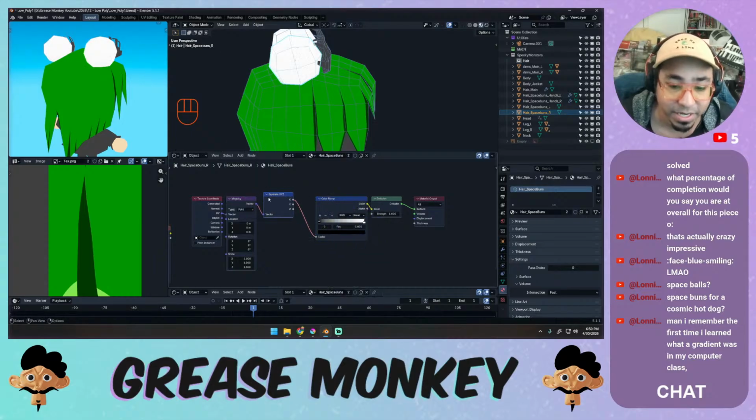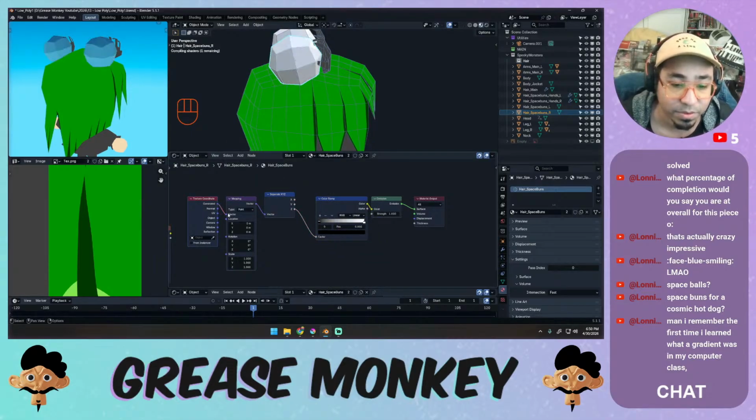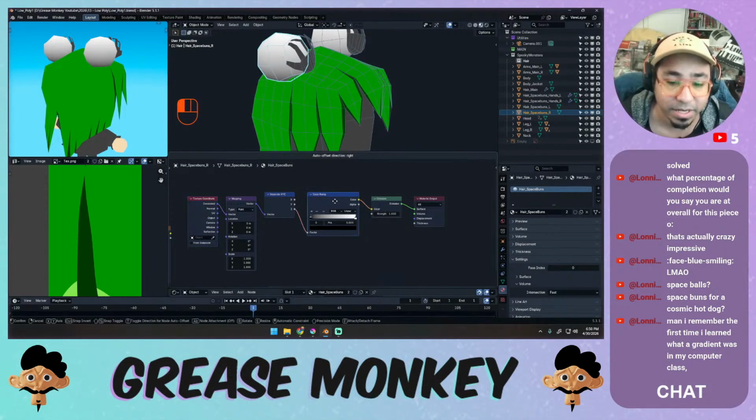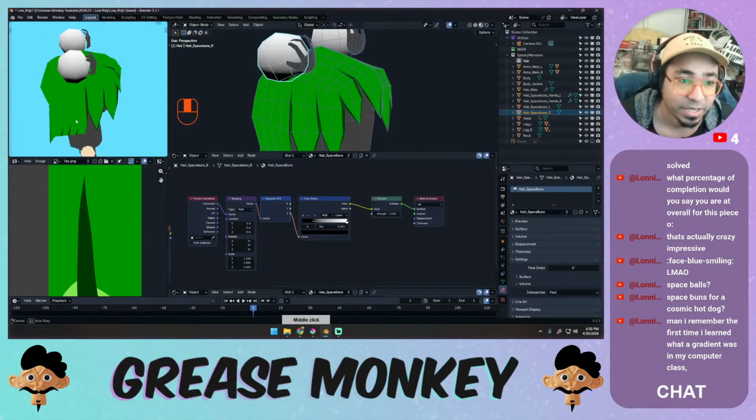Separate XYZ, and the gradient is going to go on the Z axis. And then for the normals, there we go. So now we've got a gradient that takes the color from the first color, black. You see it here.